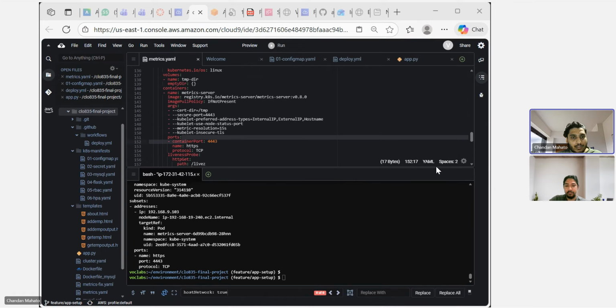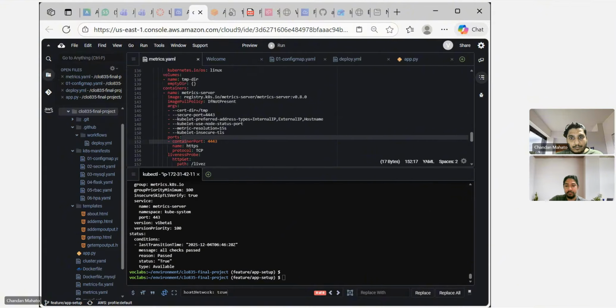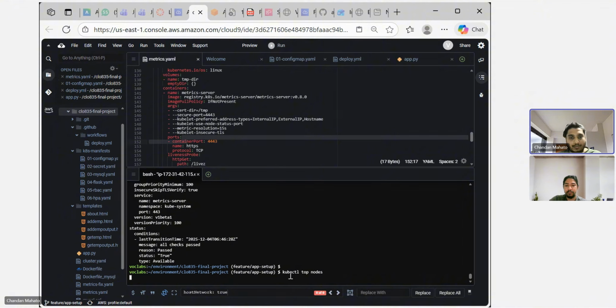Now we will troubleshoot that issue. Let's first verify that the API service is healthy. You can see the status is True and the type is Available. So the Kubernetes API server can now route calls to the Metrics Server correctly. Let's verify and see if it is working fine.